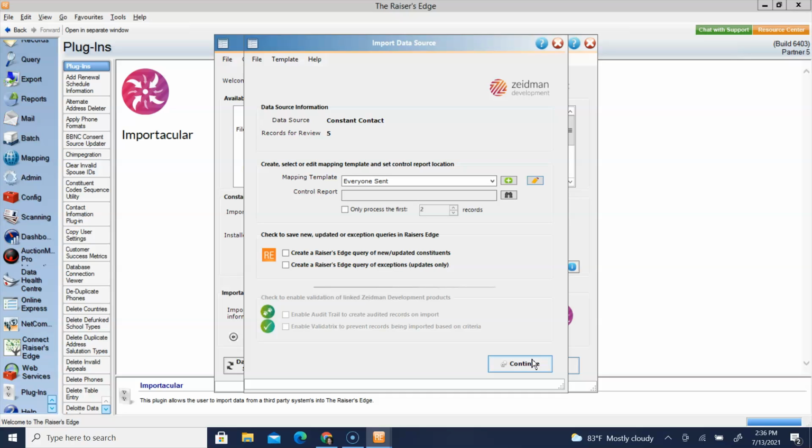I hope that walking through this template has helped you have an idea of how you can work with your Constant Contact data in Razor's Edge using Importacular.